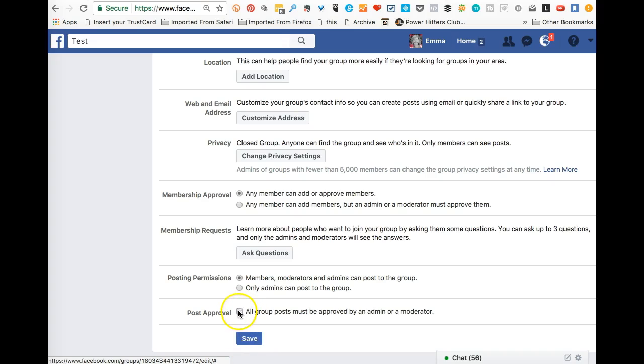So actually, yeah, you can add that here. All group posts must be approved by an admin or moderator. I probably wouldn't ever want to do that, but in the actual group settings, once you've set it up, you can change it so that only admins can actually add people to your group.